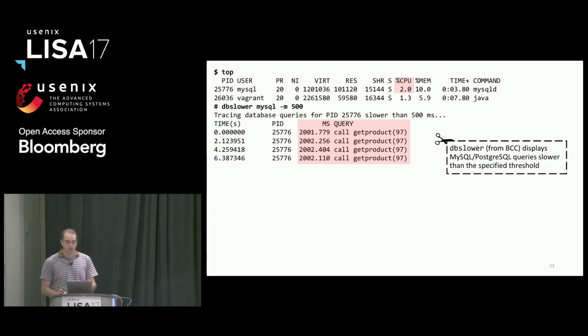And this is now more interesting. I could tell dbslower to take only queries slower than 500 milliseconds and print them. You see 4 queries printed on the screen, and there's more if I keep running. It's always more or less the same time. These are queries taking roughly 2 seconds, and it's always the same query. It's actually a database function, a procedure called getProduct, and the argument was always 97. So that's really suspicious here.